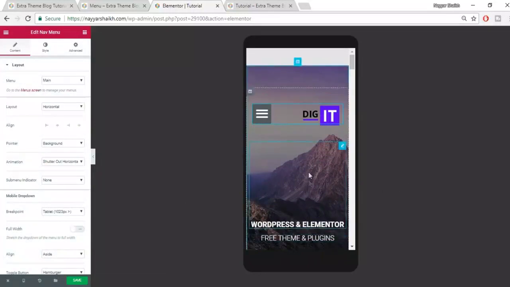Don't focus on all these things because we are not focusing on all these things in this particular tutorial. We are focusing only on the menu. Okay, so this is how your menu will look like on a mobile phone. You can increase and decrease all these spaces obviously. Okay, fine, so this is how it will look.